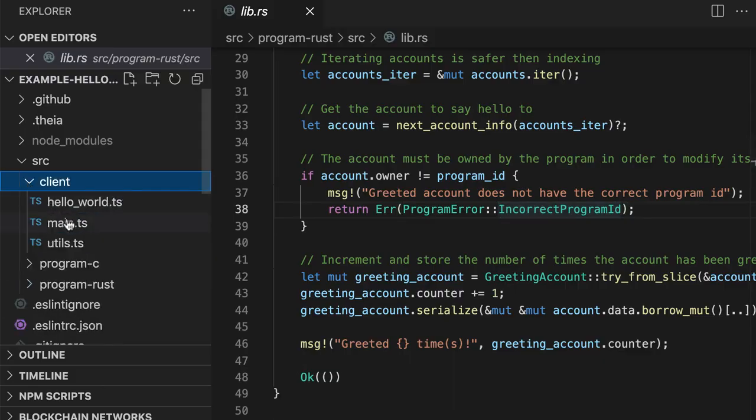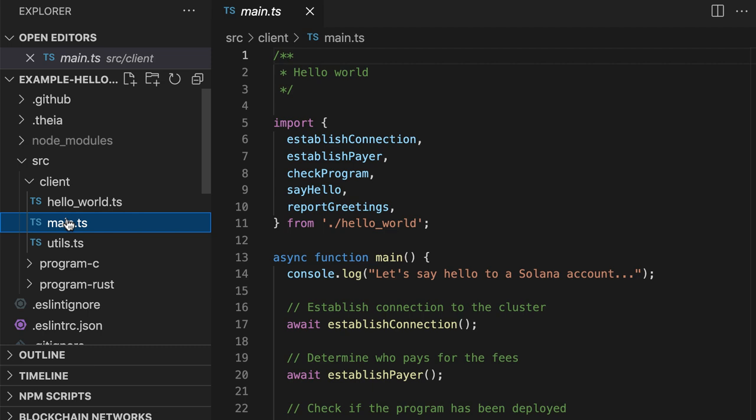Our client is a TypeScript app which interacts with Solana using the JavaScript SDK. In this file, we connect to a local cluster using the wallet we created. It checks that the smart contract has been deployed, and then it calls the smart contract function.